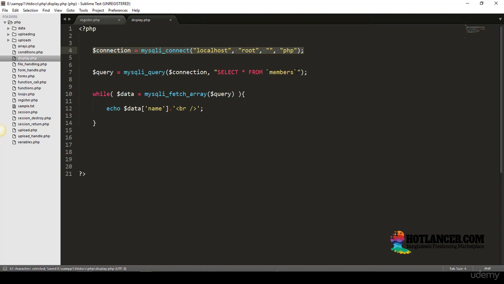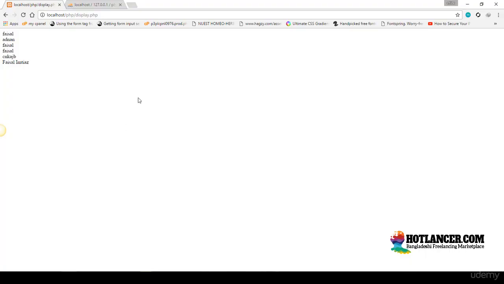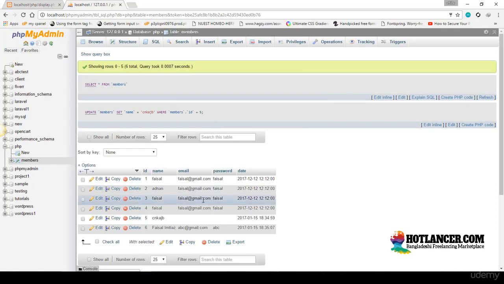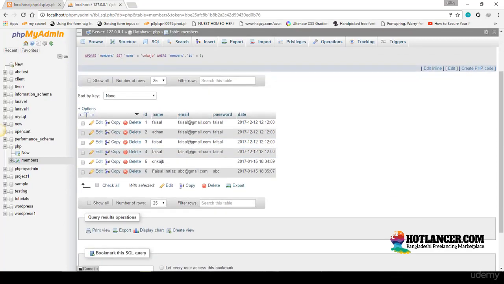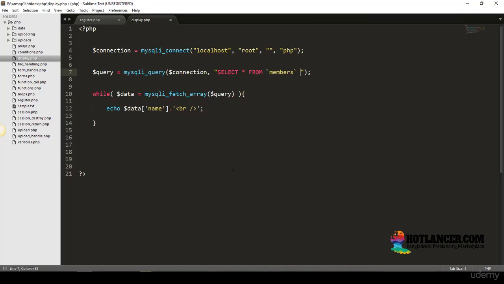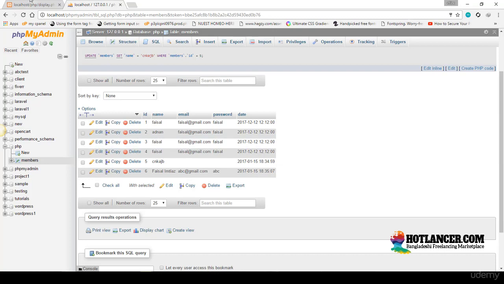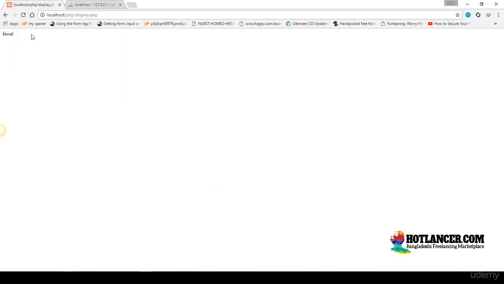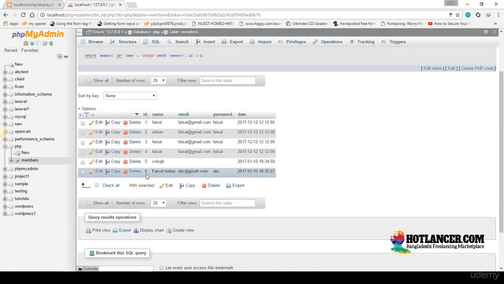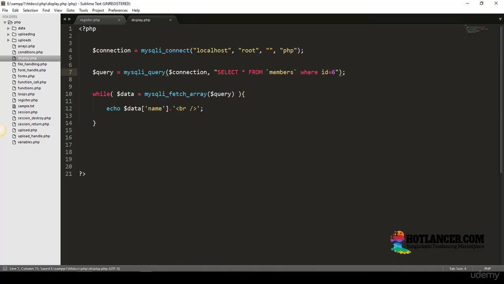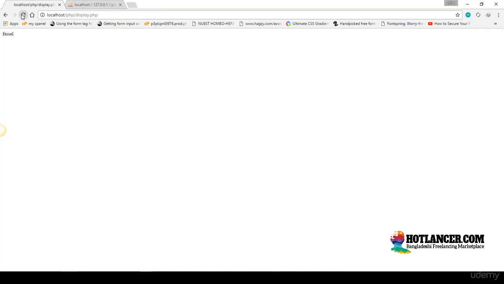Okay, one more thing, if you want to fetch the row which has id 3, how can you do that? You just need to write where id equal to 3. That's it. Now it will fetch only the third row. Let's reload it and it will show only the third row. Suppose I want to fetch only the sixth row. I will write where id is equal to 6. That's it.